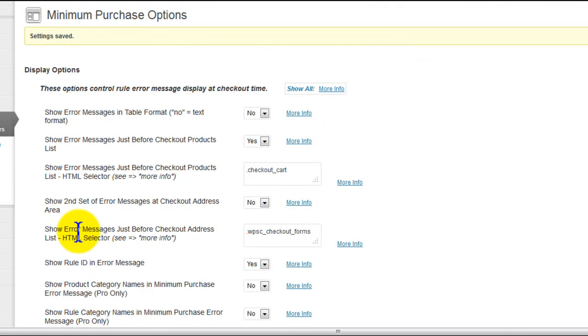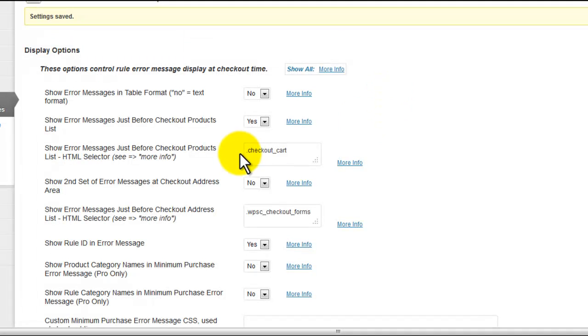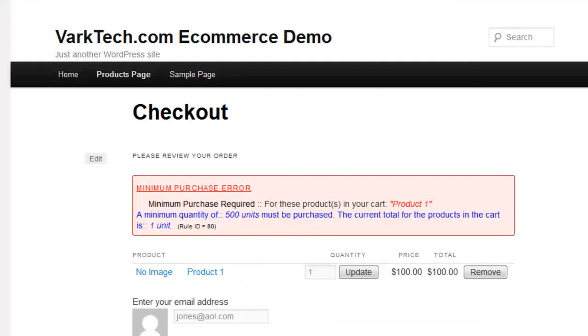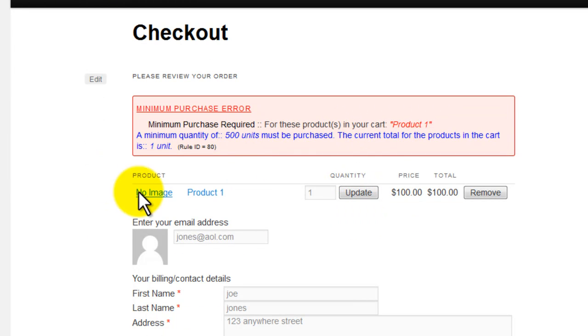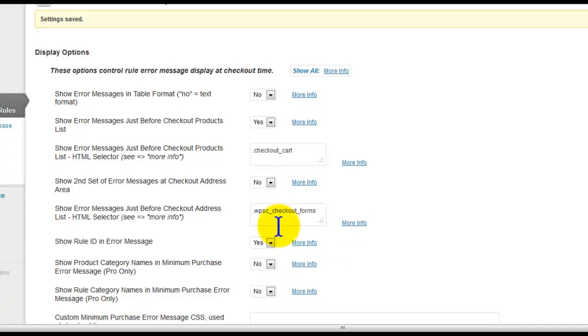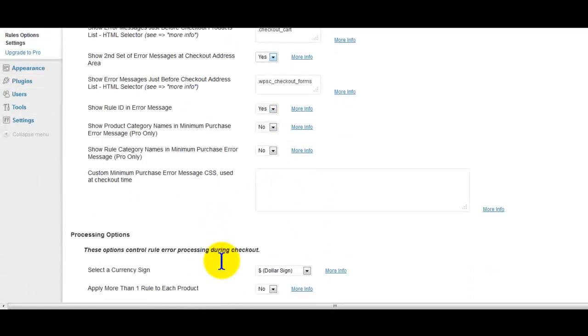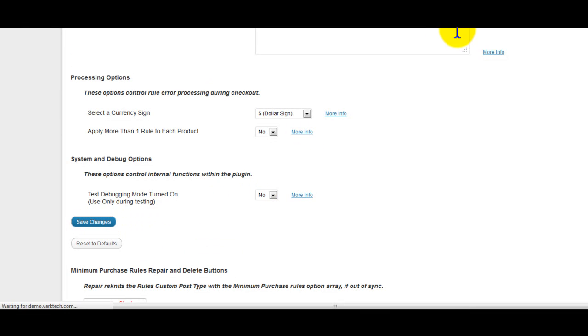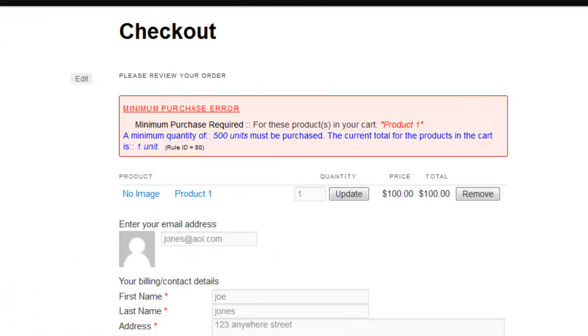The next few options regard where and when the error messages are actually shown. The error messages are tied to a particular HTML selector, an ID or class, within your checkout screen. And I have done it by default to the standard default WP e-commerce classes. So right now, the class that we've activated shows up just before the product area. We can also set up the second class, activate that, which shows up just before the address area. Now that is, in this screen, redundant because we're already seeing it.